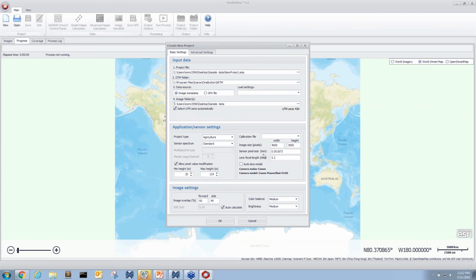The same applies for sensor information. Over here where it says calibration file, if you don't have any metadata in your images so that OneButton can determine the sensor pixel size and the lens focal length, you can also create a text file called a CAM file to store this information.